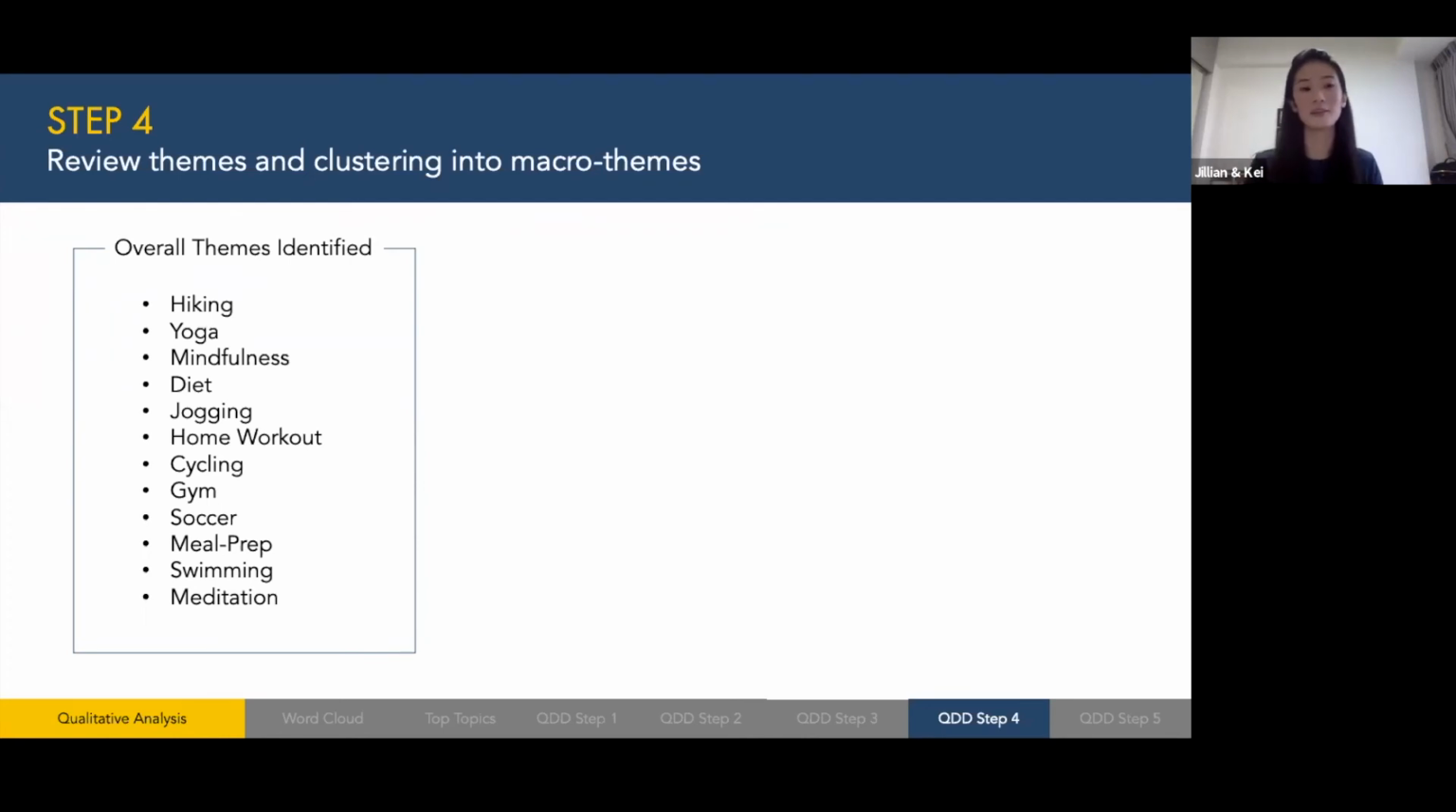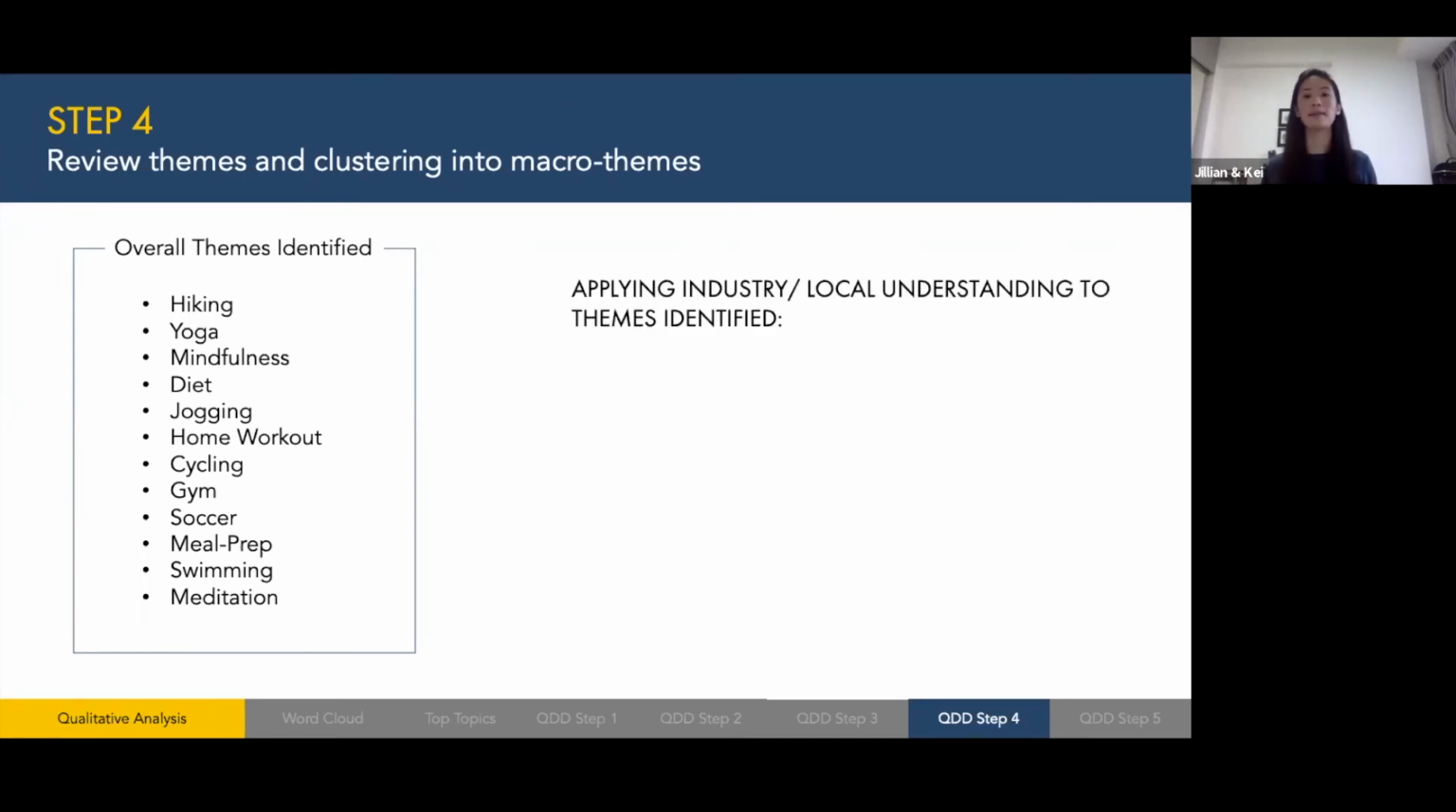So like these are the overall 12 themes identified. But if we were to look at this, it's not very helpful, right? All I can see is okay, cool. There's like hiking, yoga, people also stay at home and do some mindfulness activity, which is great. And perhaps I'm able to tell quantitatively that one is more than the other just based on the number of conversations that I've tagged. But what will be really useful is to start applying the industry or local understanding to these themes identified. So come up with a couple of hypotheses as to, if I were to group these themes in different way, how will it play out?